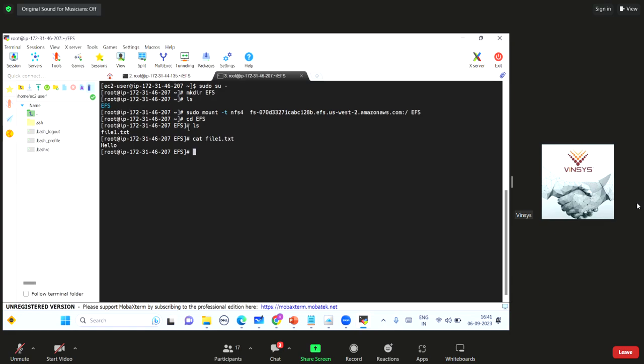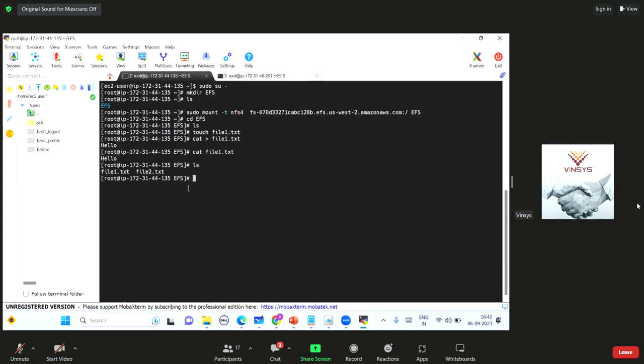Let me do something here. Let us say cat file2.txt, which is getting created from the second computer. Something like this. Control D, and let me see file2.txt. Yes. Now let us go to the first instance and use the ls command. And now you can see file2 is also there. So if I use cat file2.txt, it should show me that.